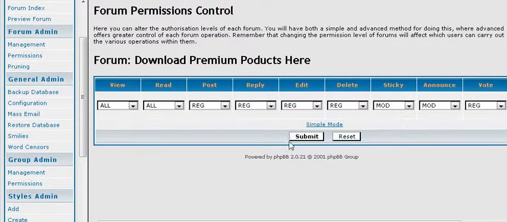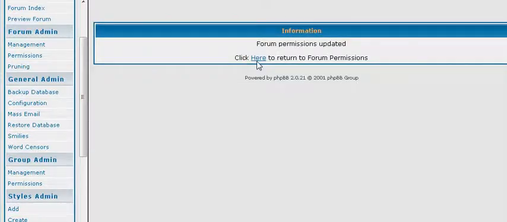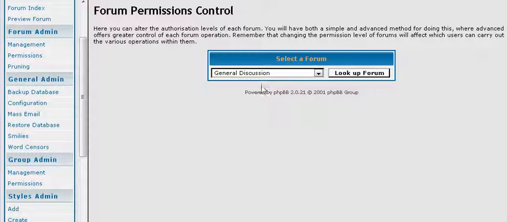Now you can also go into advanced, and here it gives you a more advanced view of what you can do. You can allow them to view and read. Okay, so we want to set register or read to private, post to moderator, reply to private, edit moderator, delete moderator, sticky moderator, announce moderator, and vote private. Now we have actually updated the permissions for that forum.